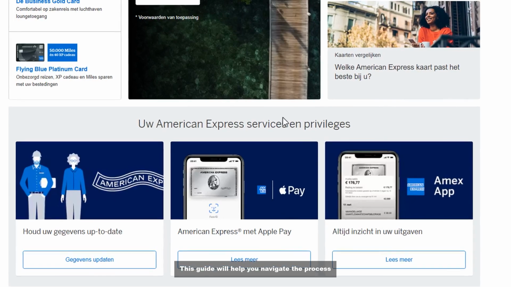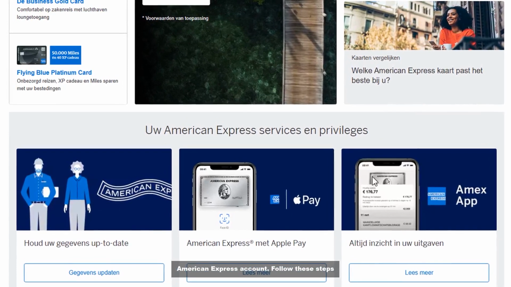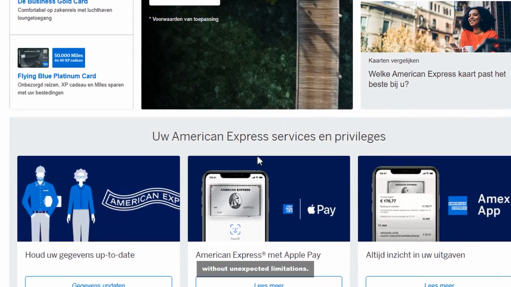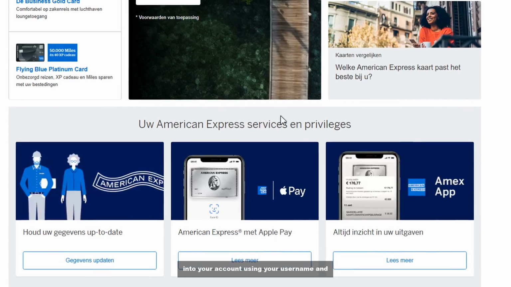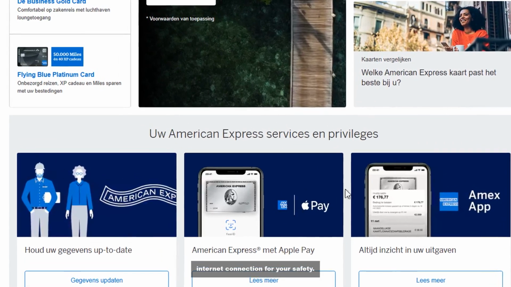This guide will help you navigate the process of disabling automatic restrictions on your American Express account. Follow these steps to ensure your account operates smoothly without unexpected limitations. Step 1. Log into your account. Visit the American Express website and log into your account using your username and password. Make sure you are using a secure internet connection for your safety.